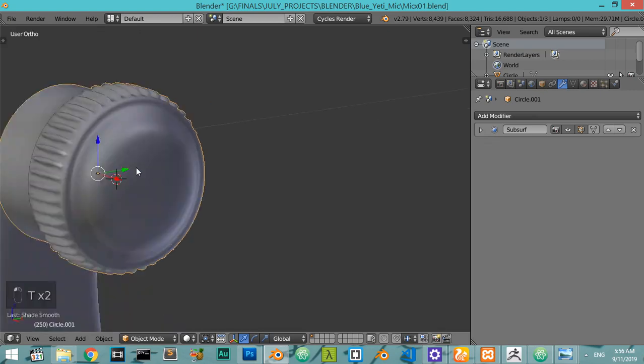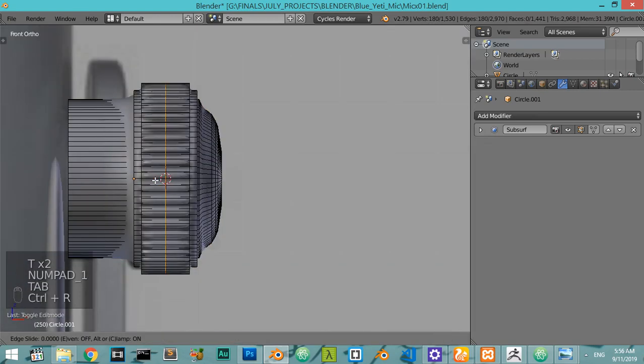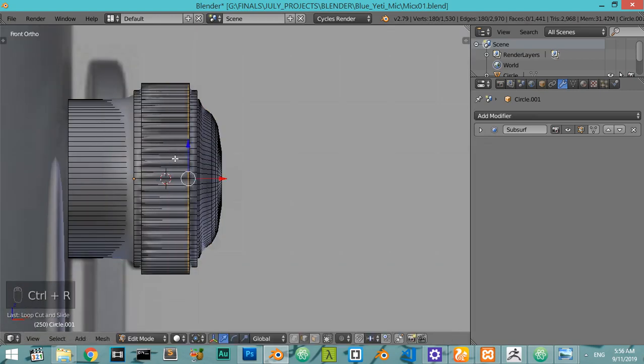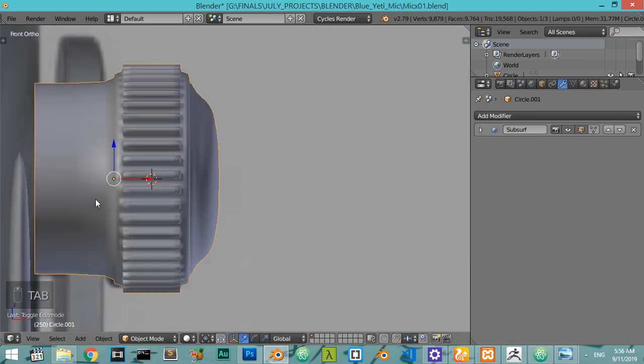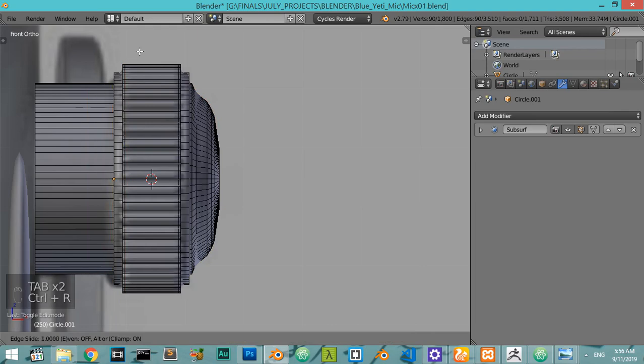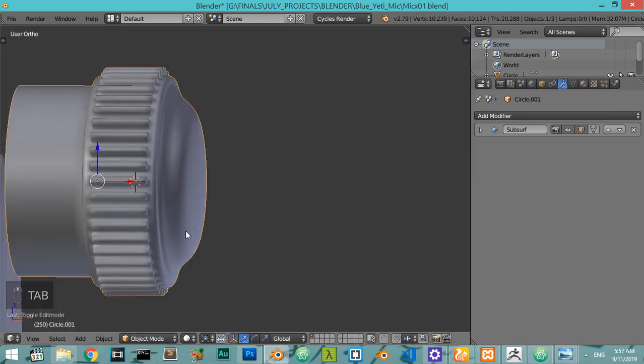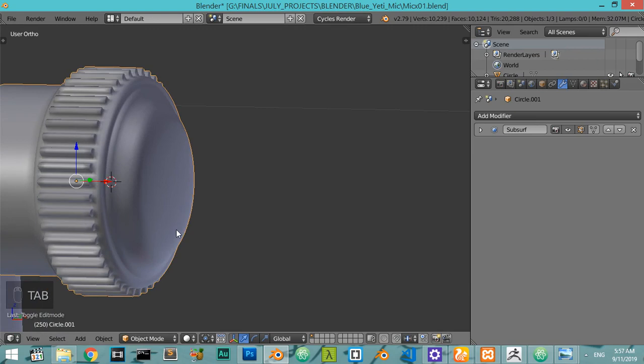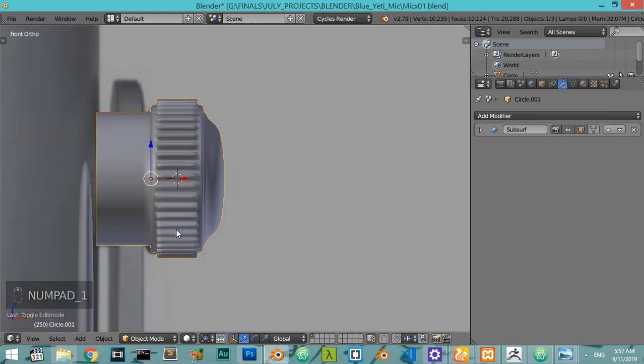Apply the smooth shading. After that we can make this final detail. Add two loop cuts to redefine the edges. And now we have this one screw.